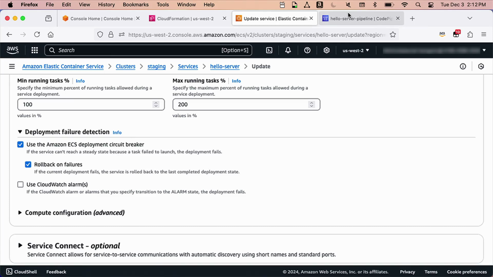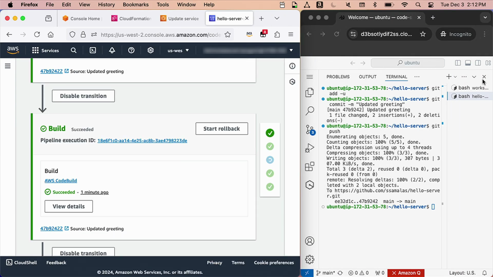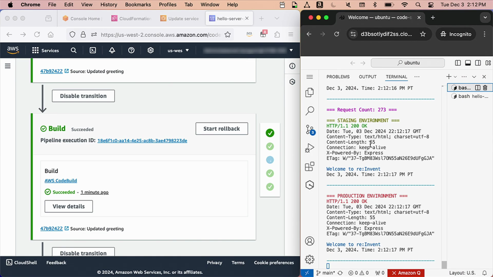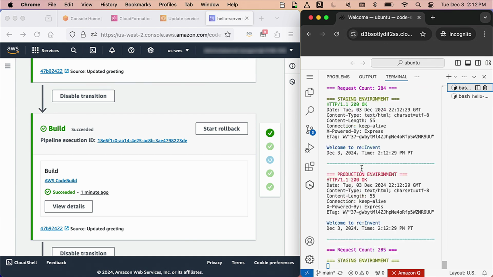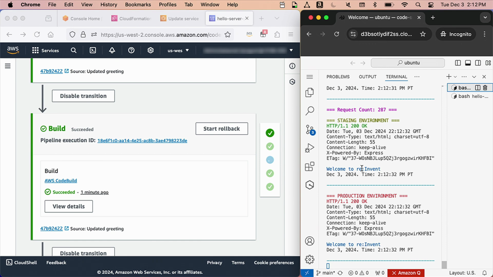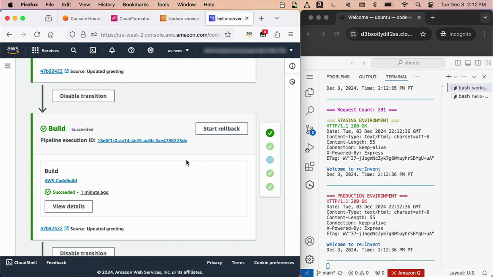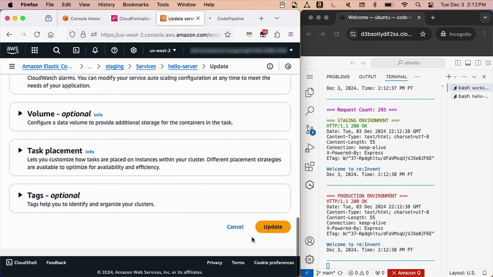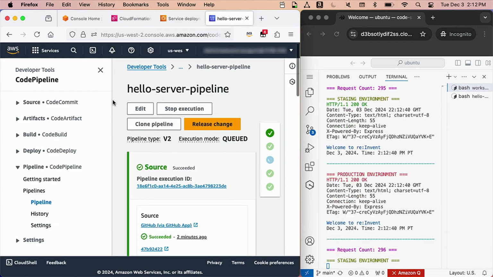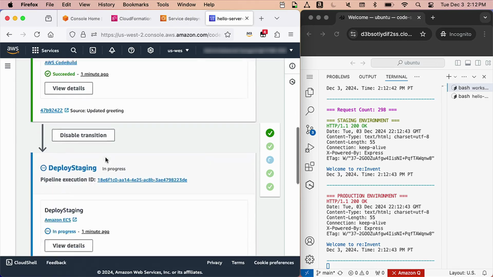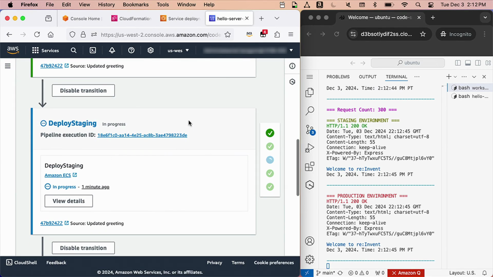So while the pipeline is running, I'm going to switch back to the terminal here. As you can see, the count is increasing. It is still 200 OK, but if you take a look here, it is still welcome to reinvent. I have changed it to welcome to reinvent 2024, but let's see, the application still did not deploy it, and we are going to take a look at the pipeline here. So it is in the deploying staging.